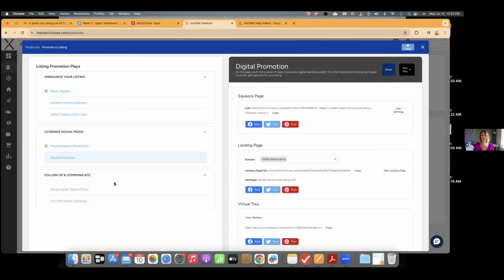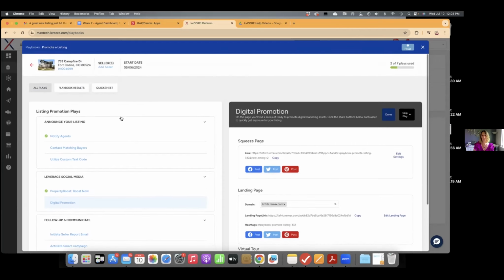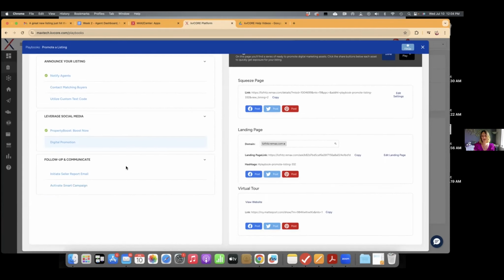So then the follow-up communication, that's obviously that last step where it says, okay, now you've gone through, do you want to initiate the seller report email? So you can go up at the top here and you can add your seller. And then it will show you an example of what the email will be sent out. It basically gives a report of how many people have looked at it online, how many views on Zillow and Realtor and any other websites that are online. So it would then send those details to the seller if you connected that.